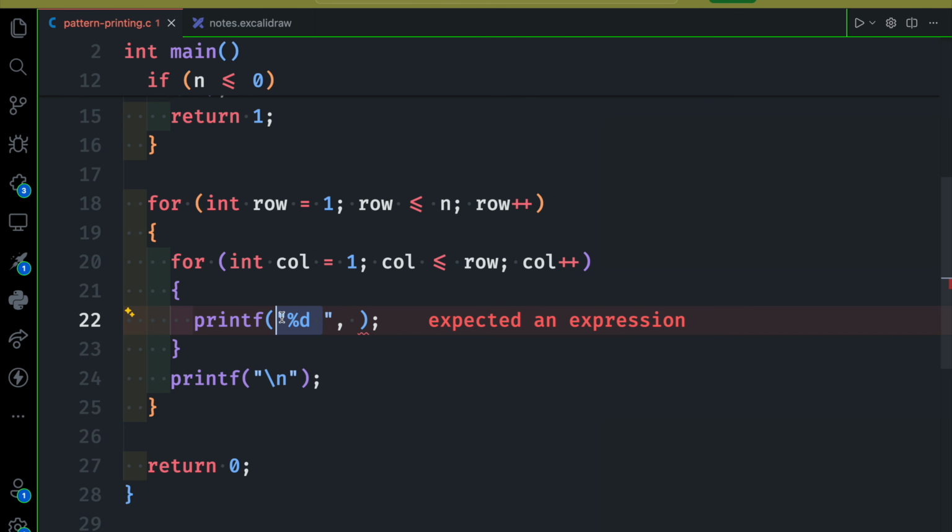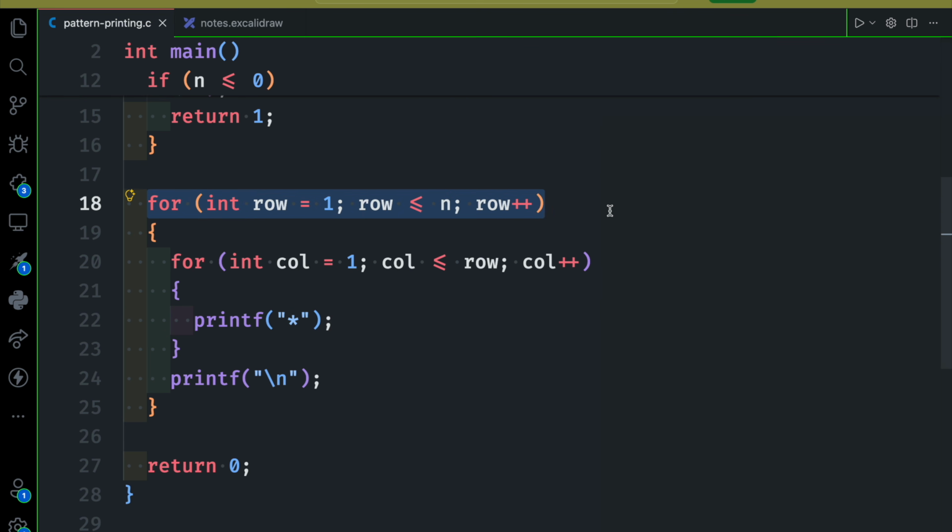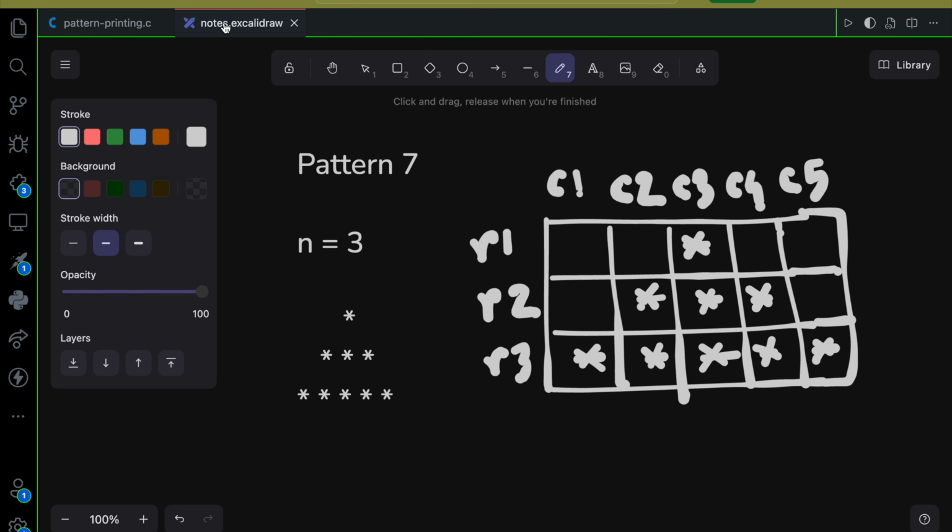For now we are going to print asterisk, so here I'm going to put asterisk for now. Okay, so let's see. First of all, we are creating the rows based on the user input, so there is nothing we need to do for this one. Now let's think about the column.